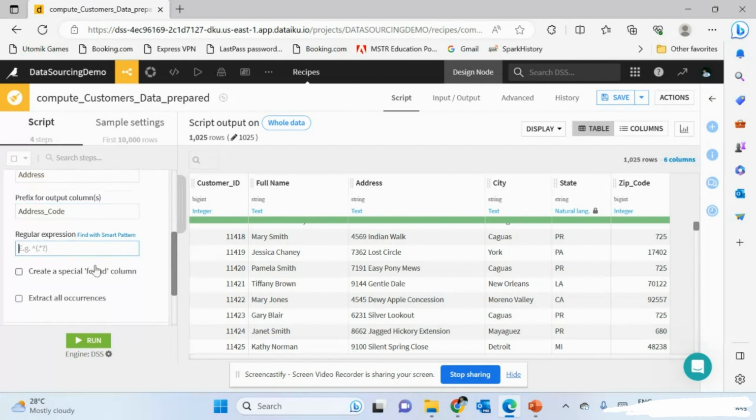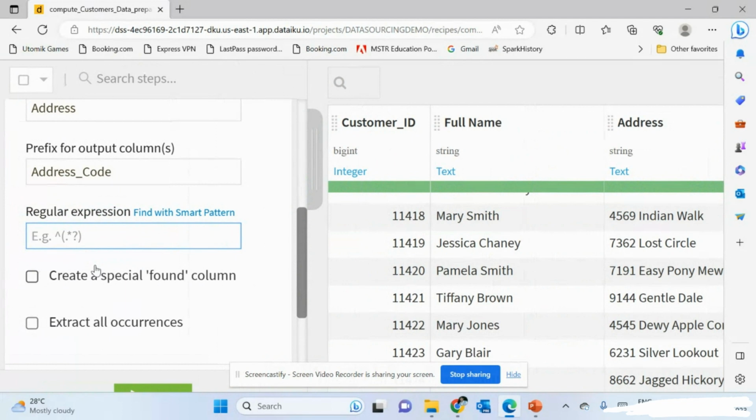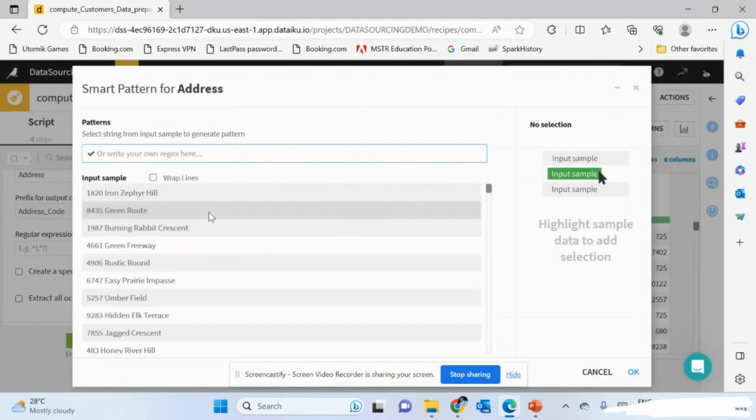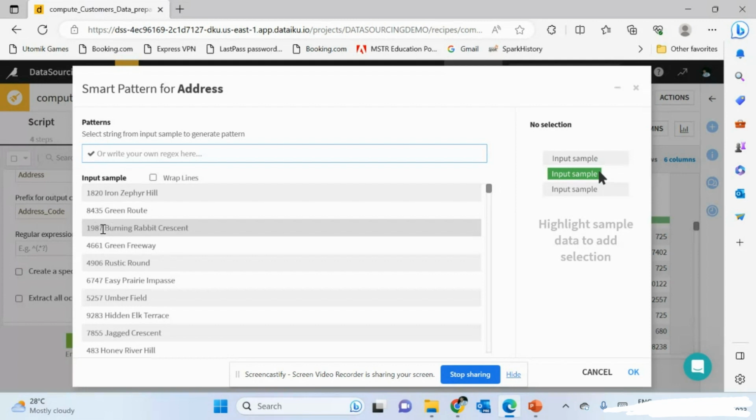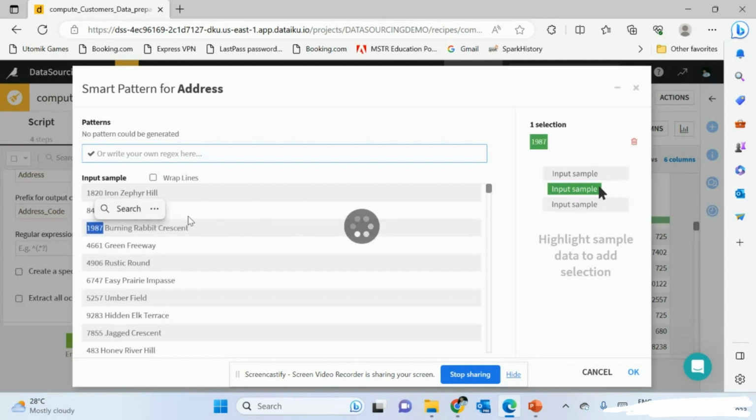Now, we can write the regex formula directly by going into the regex standard specific coding, where we put the curly brackets and see from which range to which range the number is there, or from which alphabet to which alphabet the letter is there. But Dataiku, as a strong modern analytical tool, provides an option to find the regex expression using smart pattern. It says here: highlight the sample data to add to the selection. Now I simply need to select the data that I need to extract.